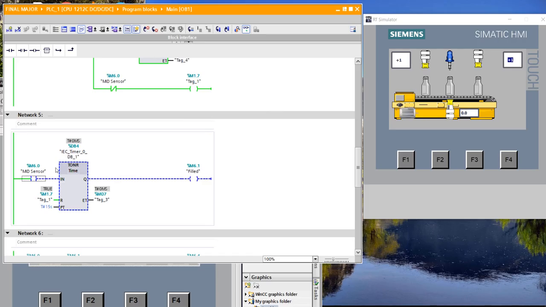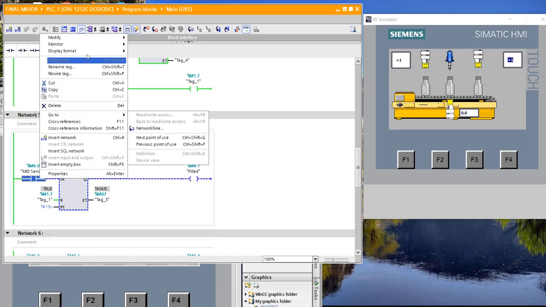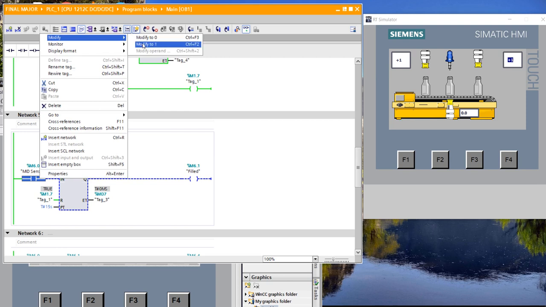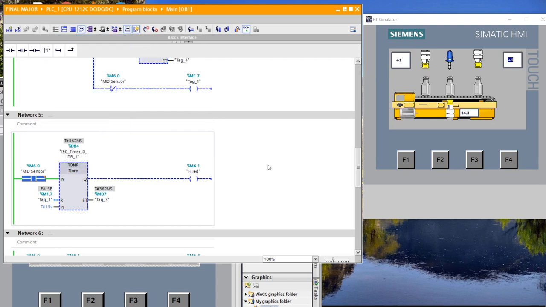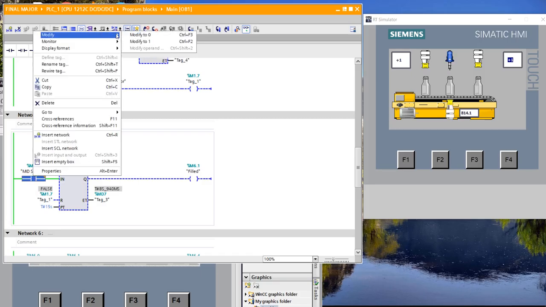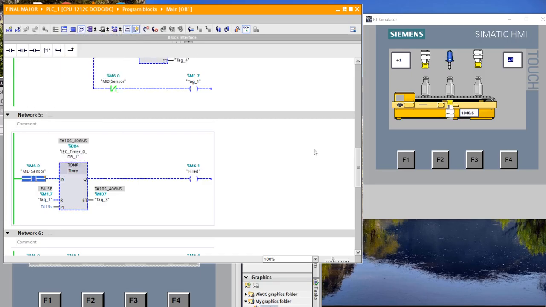So I will start again. I will start here from the mid sensor only, so I will modify it to 1 now. Okay, now this system has been started. Okay, suppose now our mid sensor has failed. Okay, I will turn it 0. So at 10 it has failed.